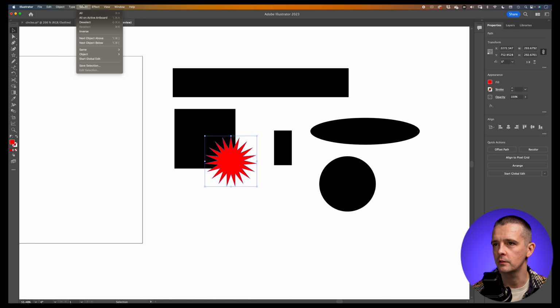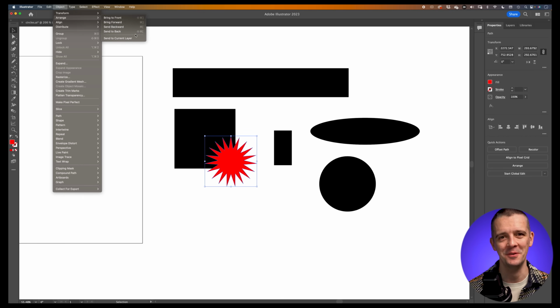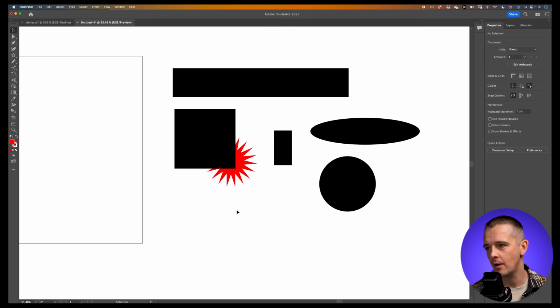You can do this here within the menus, but sorry, it's in the object menu: Object, then Arrange, and then you can go Send to Back. But I tend to use these shortcuts, which is why it took me a minute to find it. Shift, Command and the left square bracket. So now that is underneath.